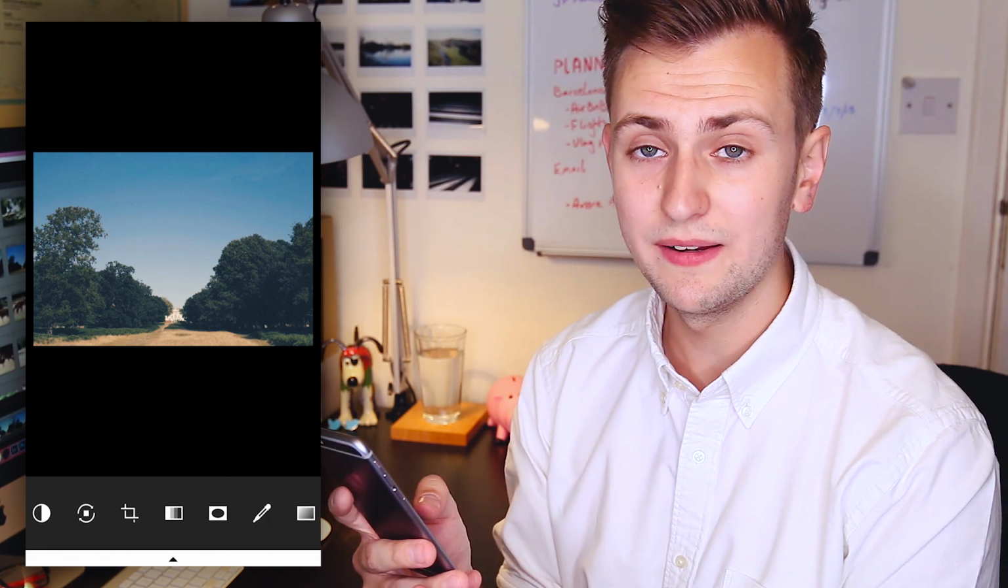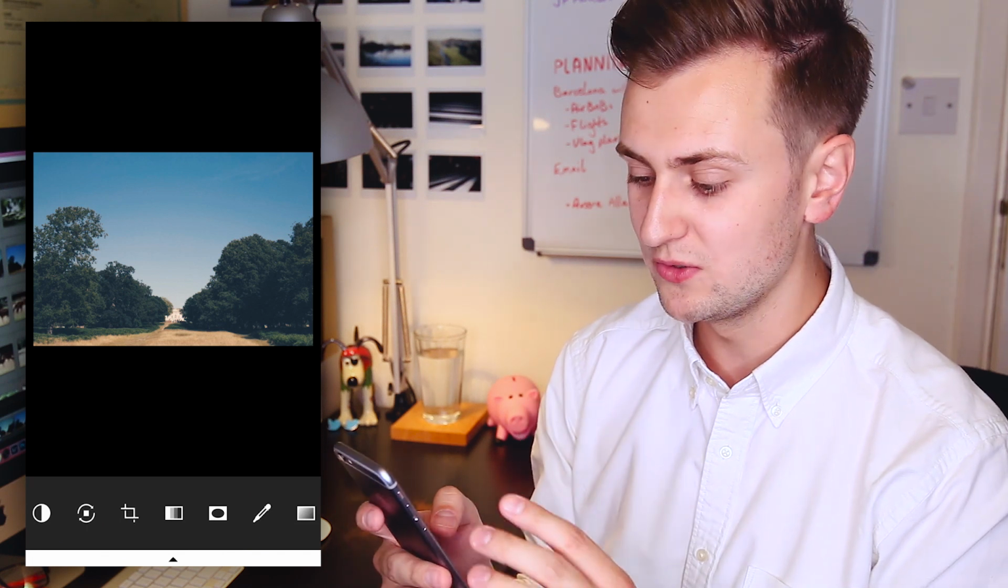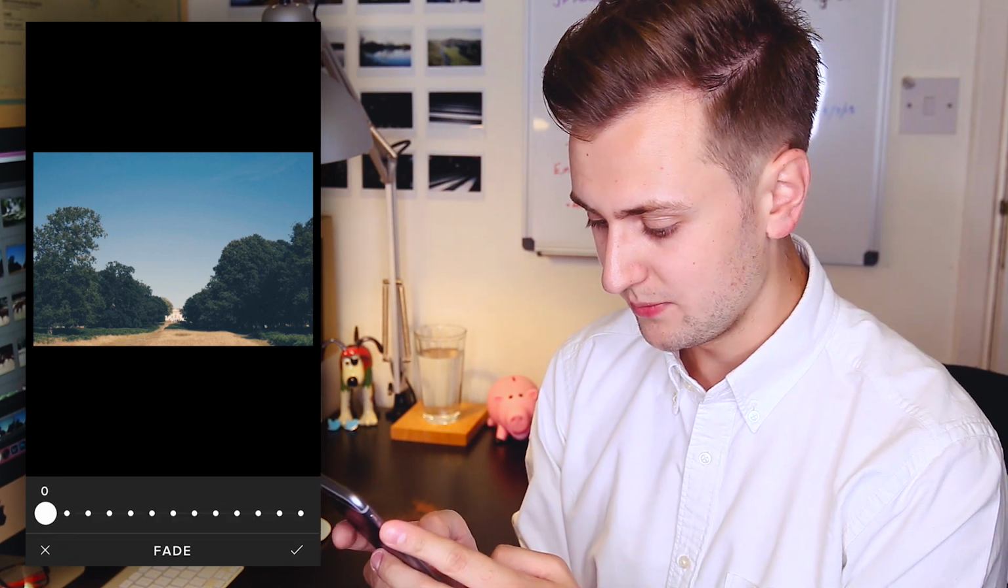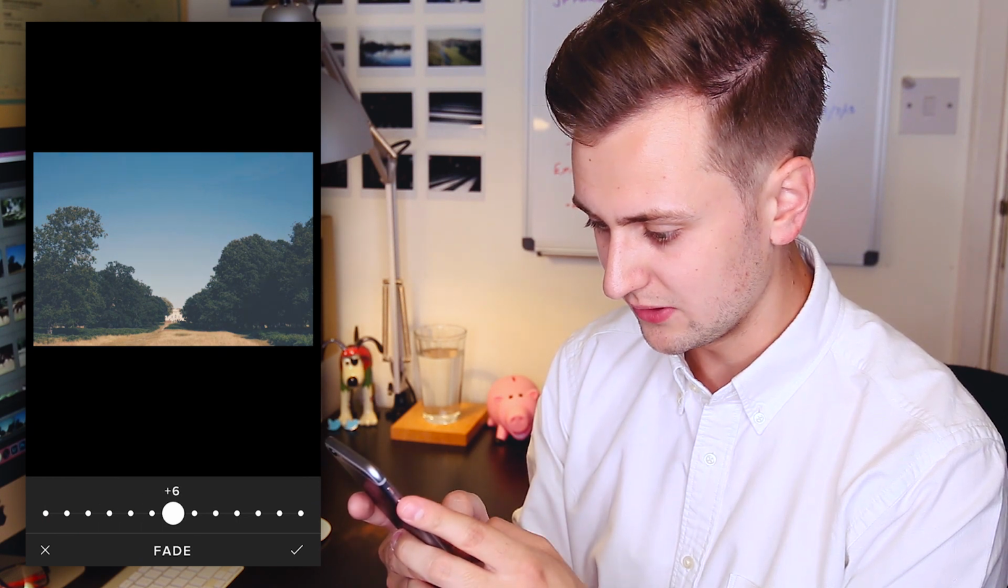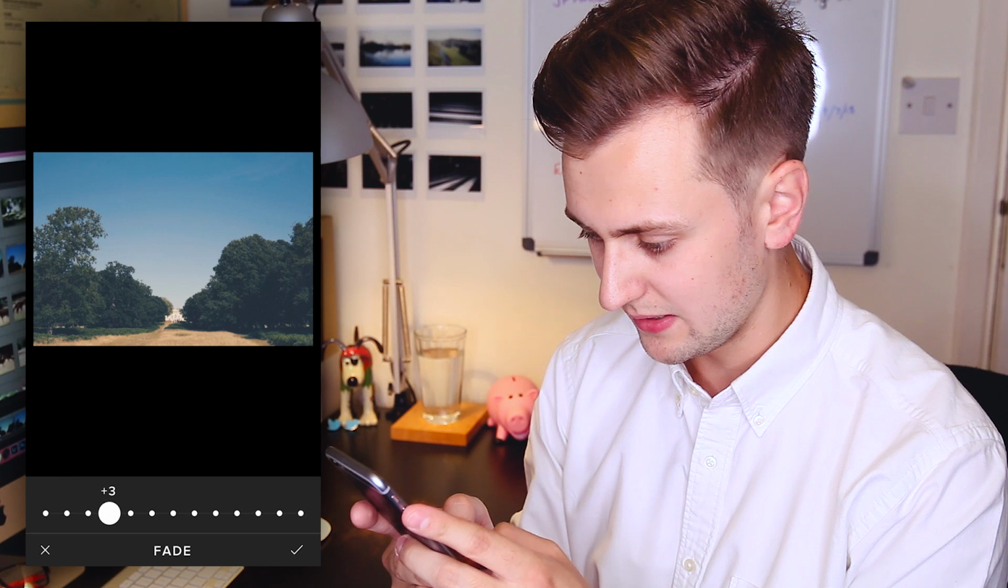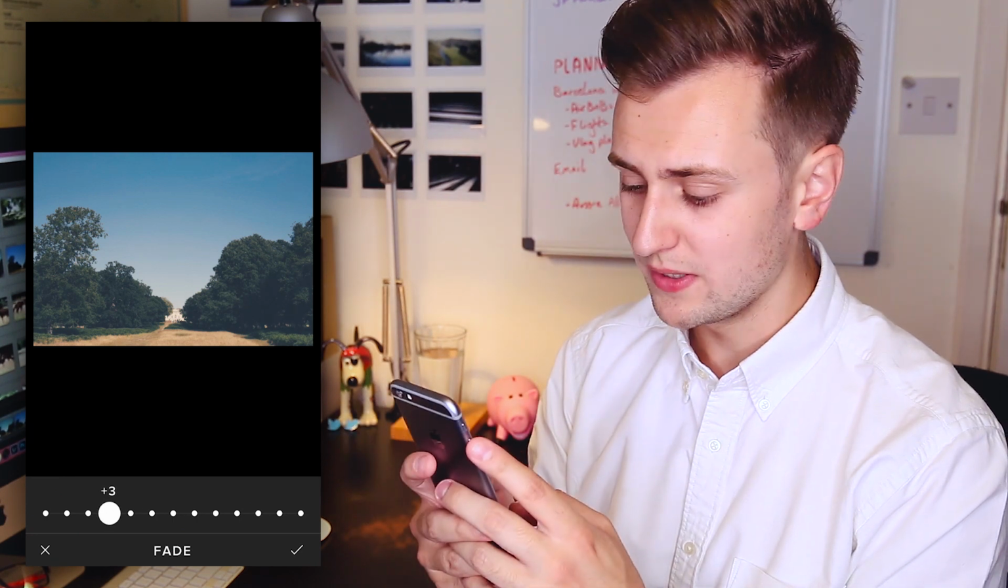In terms of cropping and rotating, I generally leave that until I get to the Instagram app, so I don't do any of that in this. Let's just do a bit of the fade. So I love adding a fade to my images. Nothing too crazy, but I'm thinking +3 is kind of about where I want it to be.